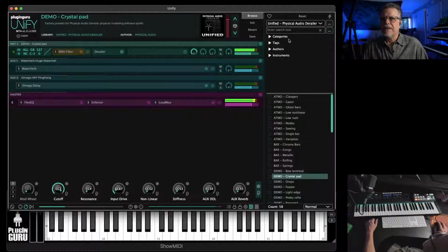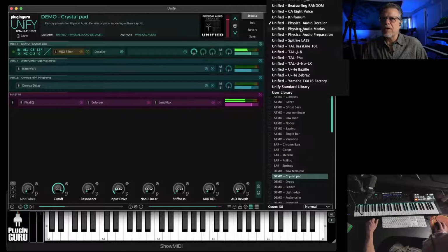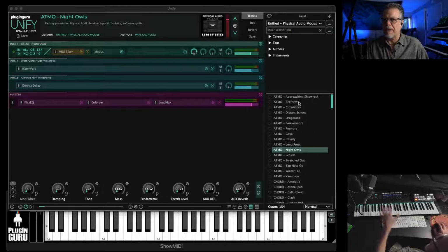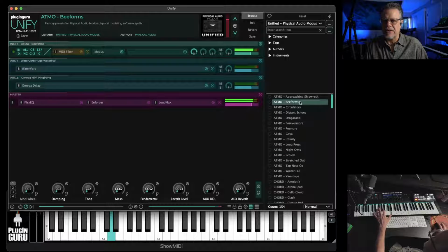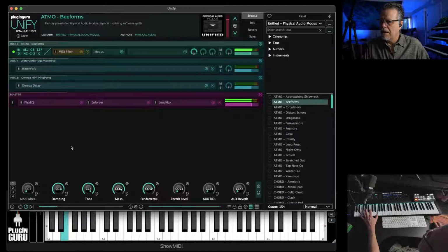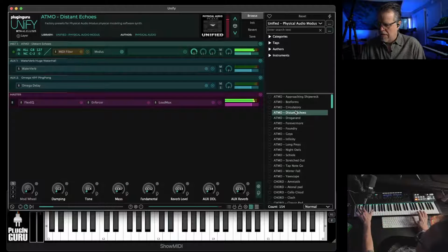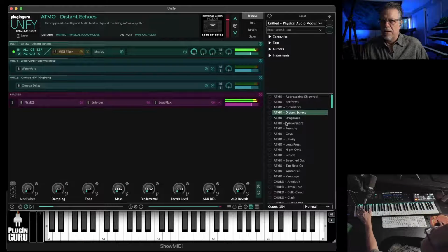Cool things like this. There's two other ones I should make you aware of. Modus. You'll have to read their website to get the descriptions of what each of these do. I'm not going to try to describe them right now, but I'm just going to play them so you can hear them. The sound of it is just beautiful.